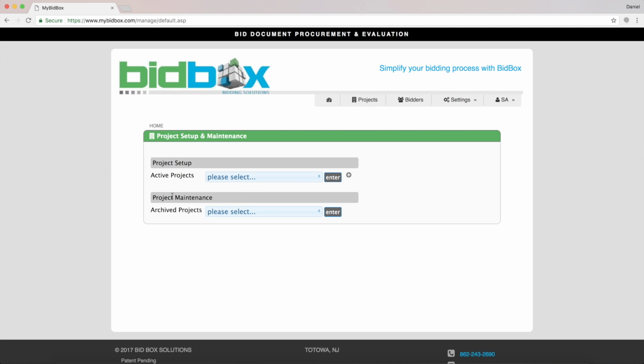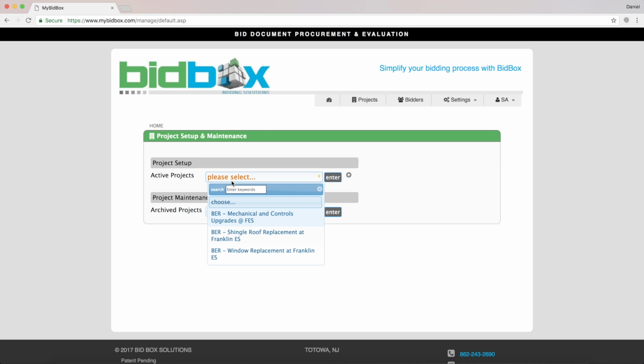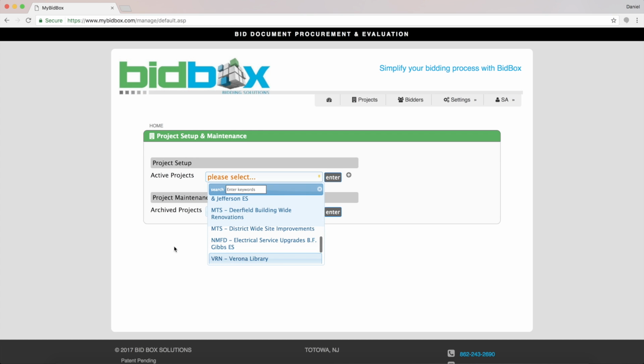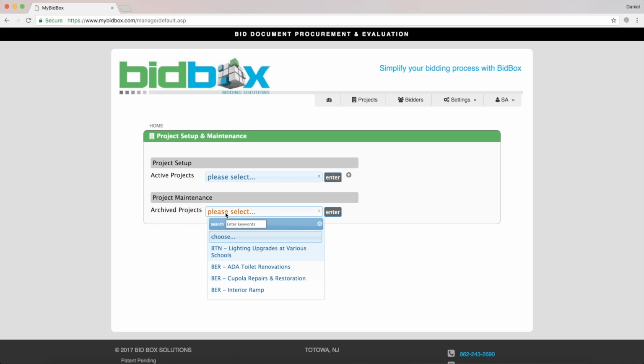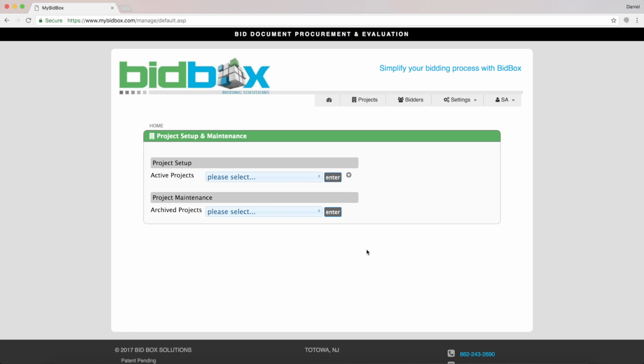You'll notice that it's divided into two sections. You have Project Setup and Project Maintenance. Project Setup includes all of your active projects or projects that you're already currently working on. Project Maintenance includes archive projects, which are projects that you've worked on in the past.